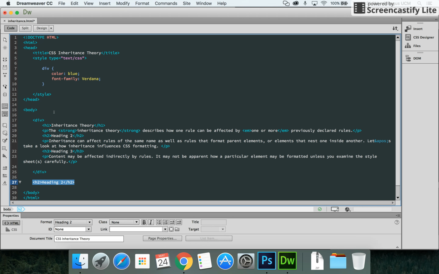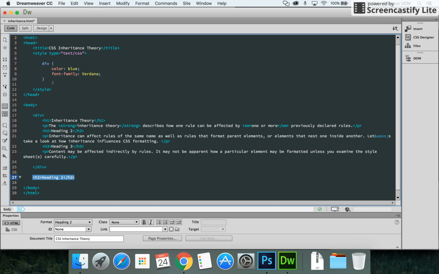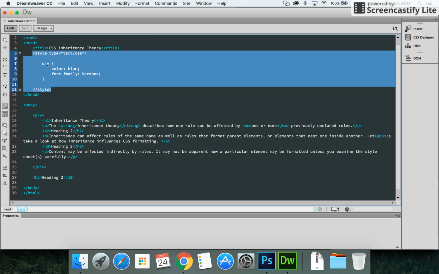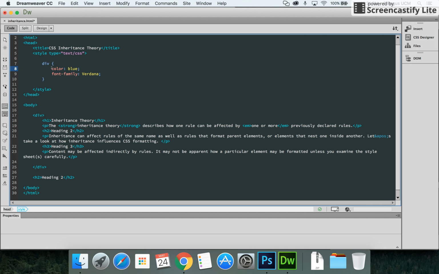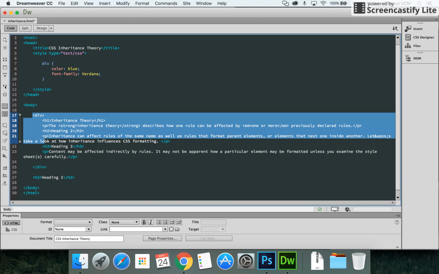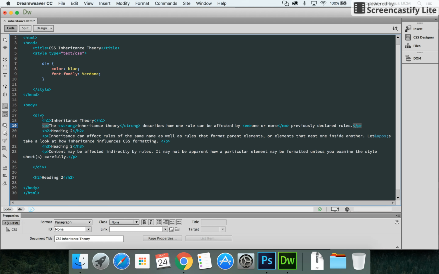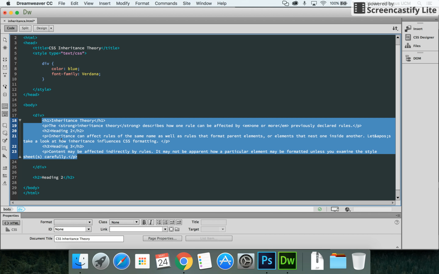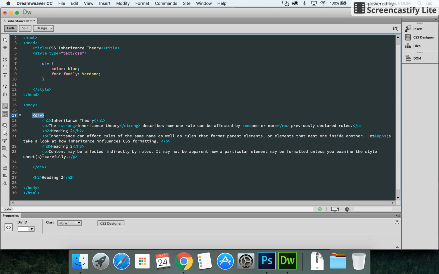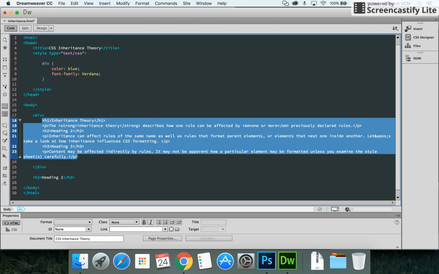In this HTML file, we have an embedded style sheet with a CSS rule for a div. We're telling it to make it blue and for the font to be Verdana. If you recall, the browser defaults for color and font family would be black and Times New Roman. However, we have this div right here with several elements inside it. You can look at div as the parent to these various HTML elements.